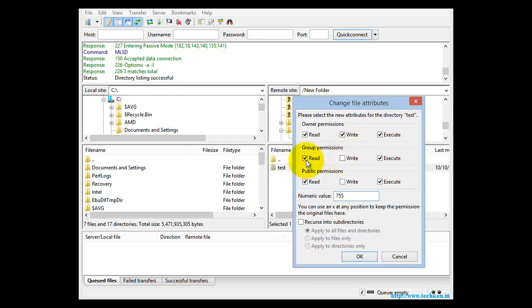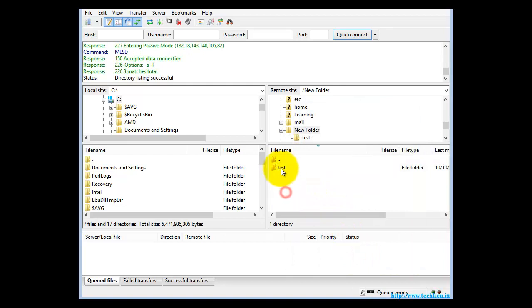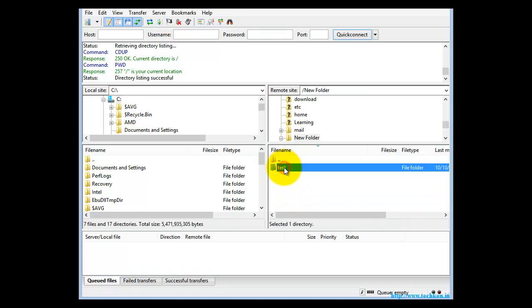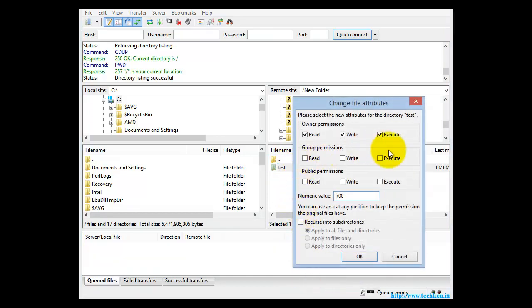I'm just going to change the settings for group permissions. So I'm just disabling the access. See, I just disabled all the access for the group and the public permissions and just selected OK. I'm just going back to the previous directory and checking the file permission. If you see here, like this only you will set the permissions for this folder.